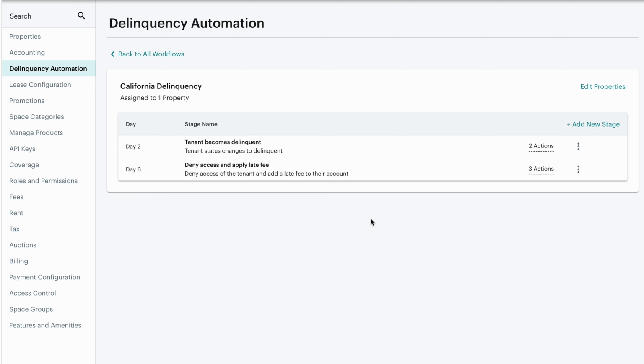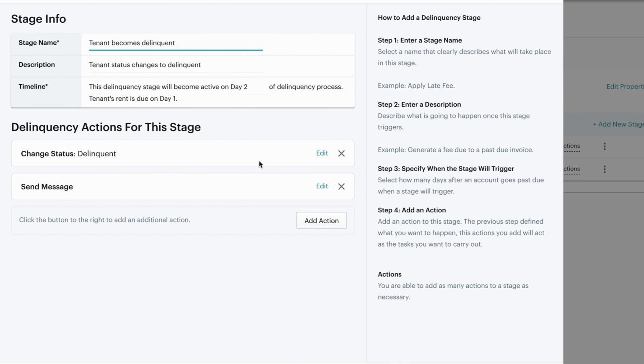When setting up your delinquency automation, make sure you finalize the specific days you've chosen before you go live, because changing a day can trigger duplicate actions to tenants. For example, let's say you wanted to change day 6 to day 7. Just reach out to support and we can make that change for you. Note that you can update the actions within a stage, but again, if you're needing to swap out one day for another, you'll want to reach out to us just to make sure everything ends up okay.